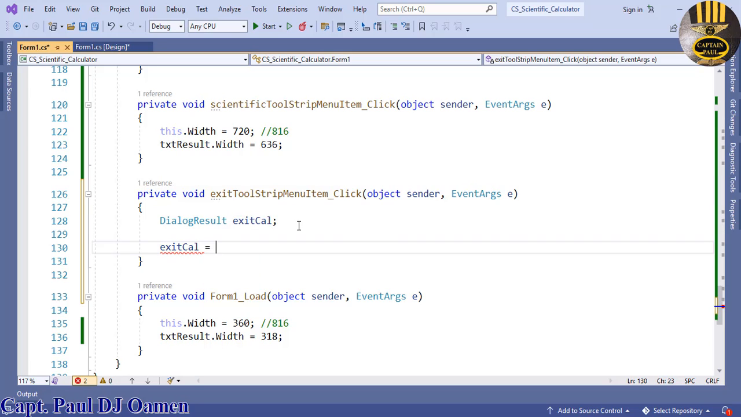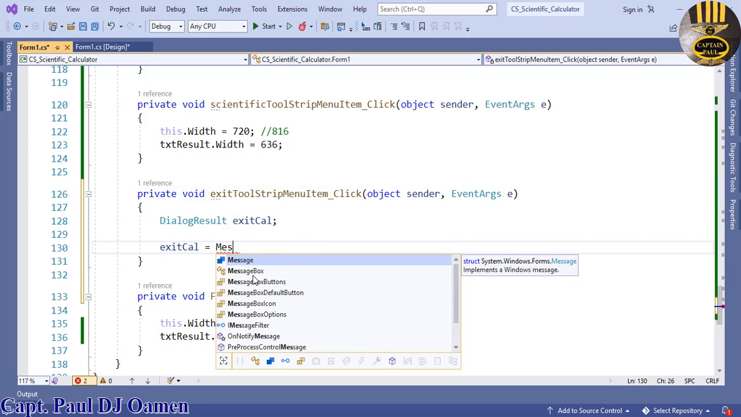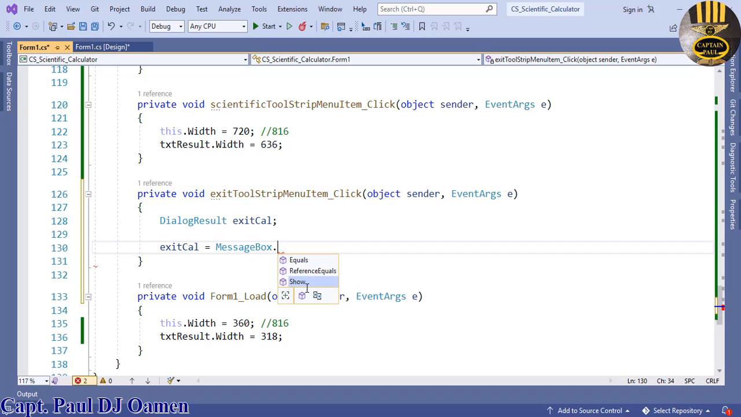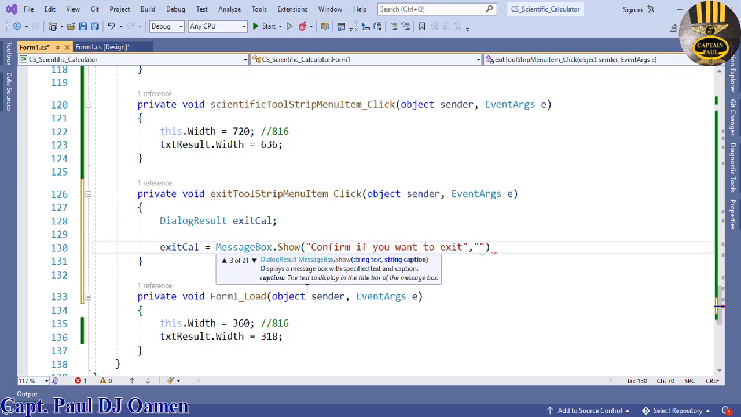that will be equals, let's say message box dot show, and in here I'm going to enter a bracket, confirm if you want to exit. Now that would be my first argument, comma. The second argument will just be, let's call that Scientific Calculator. That's going to be the title.